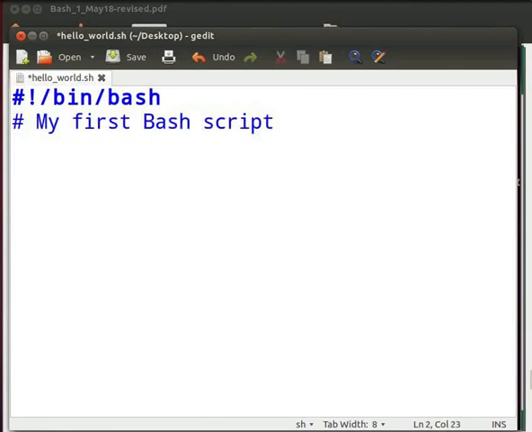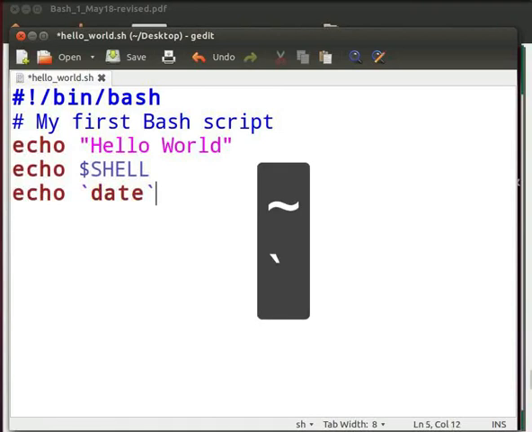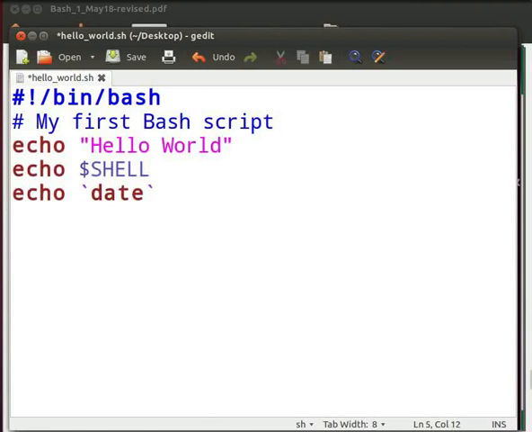Now we can add the command which we used earlier. Press enter and type echo space within double quotes hello world. Press enter, type echo space $SHELL in capital. Press enter, type echo space backtick date backtick. Backtick symbol is present on the key which has tilde character. Now click on save to save the file.